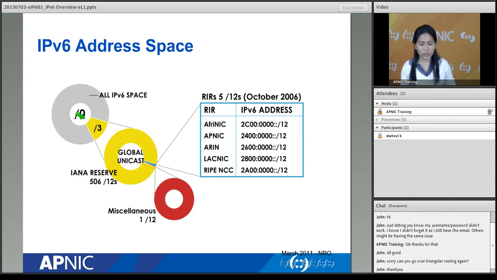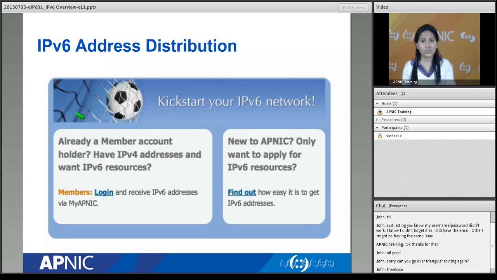Okay, once we run out of that 506 /12s, IANA can easily just tap another /3 from the IPv6 address space, and then same process, give /12s perhaps or bigger depending on our needs in the future, but essentially just give them again to the RIRs, and then given to the LIRs or the ISPs, and then given to end users. So that's how it works.